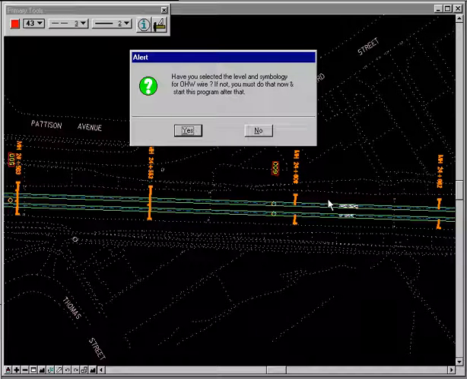The program comes with extensive on-screen help menus, boxes, option boxes, and input boxes depending upon where you are. In the present case, it is asking me if I have selected the level and symbology of overhead wire. We have chosen red colored wire, which is out of running, which is shown as dashed wire.